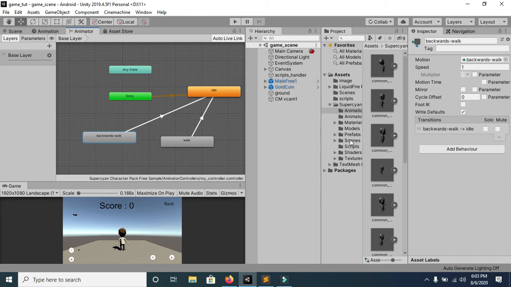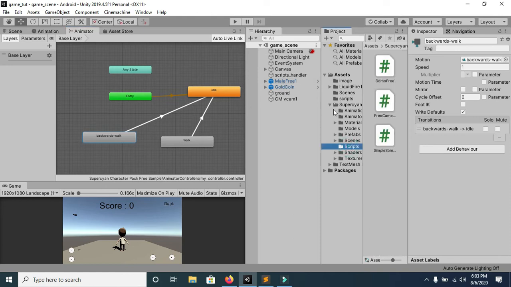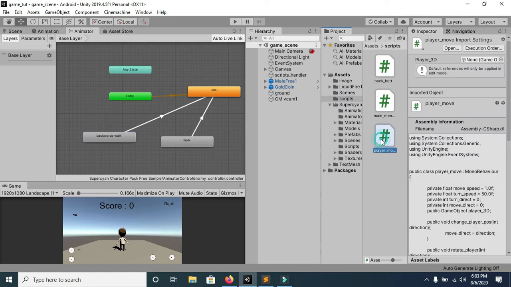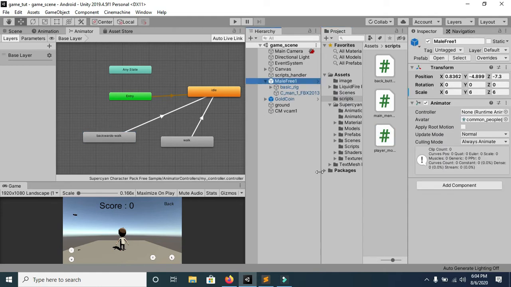Now we need to go to the script which we created, player move, and open it in Sublime. Before going to Sublime, the controller which we created is in this folder, and we have to drag this controller to the controller section present in our 3D player. If you go here, you can see this animator component is already attached. This controller field is empty, so we have to just assign the animator controller which we created. Now save this and go back to Sublime.